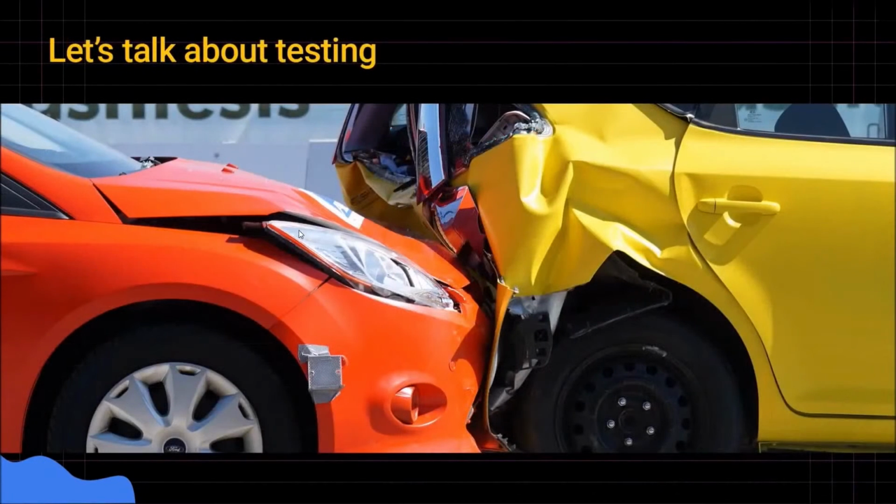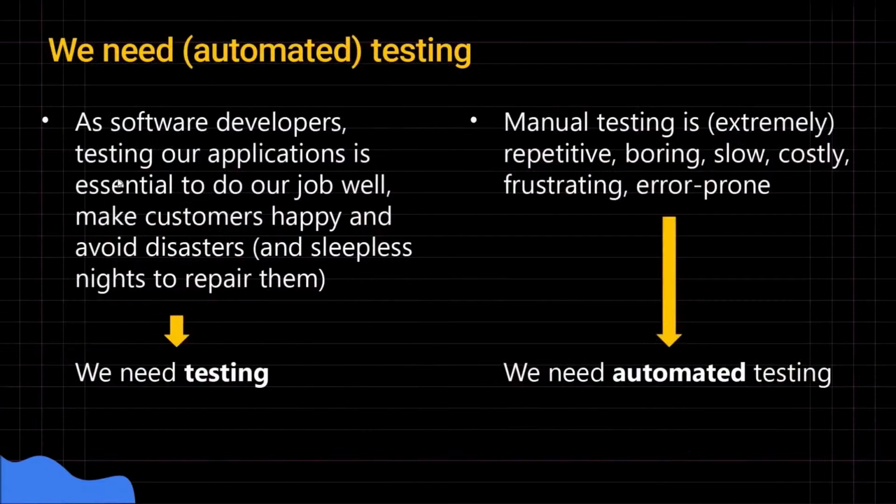Okay, so now that the presentations are done, let's talk about testing. As software developers, we need to test our applications. We have to guarantee the quality of our software and prevent crashes and sleepless nights. But our testing activities should also be automated. That's because manual testing is, to name just a few, repetitive, boring, slow, costly, frustrating, error-prone. So, okay for testing, but we need to automate it.